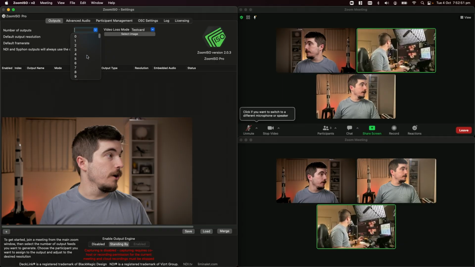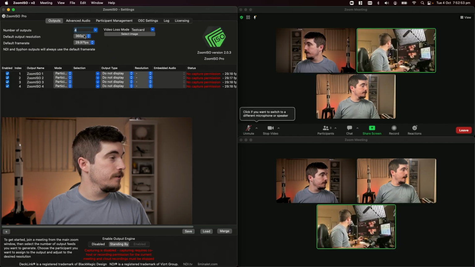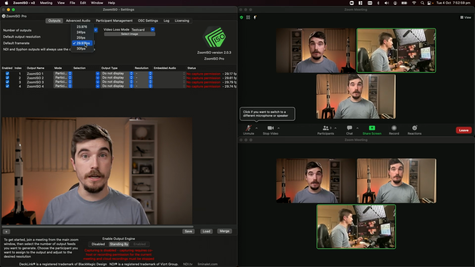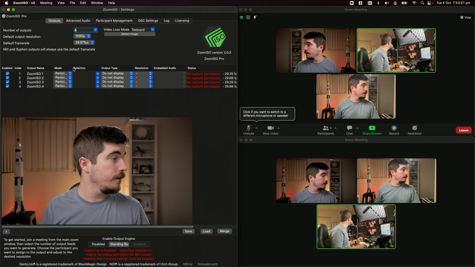Now that's different to Zoom Rooms, which depending on the network and all these kind of things can jump up and down, which will make things like vMix and a whole bunch of different software not happy because the actual screen size is changing. So this is really cool because it will actually output what you put into it. So in this situation, I'm going to have 4 outputs, and I'm going to output 1080p at 29.97, which is my recording frame rate for this video.